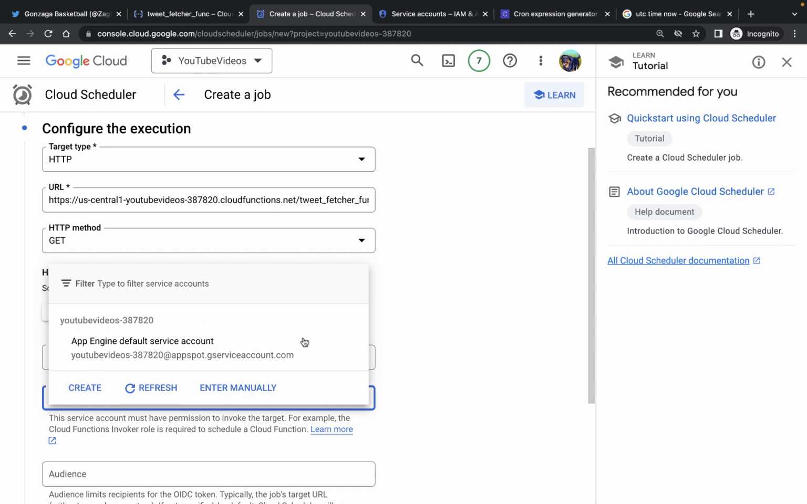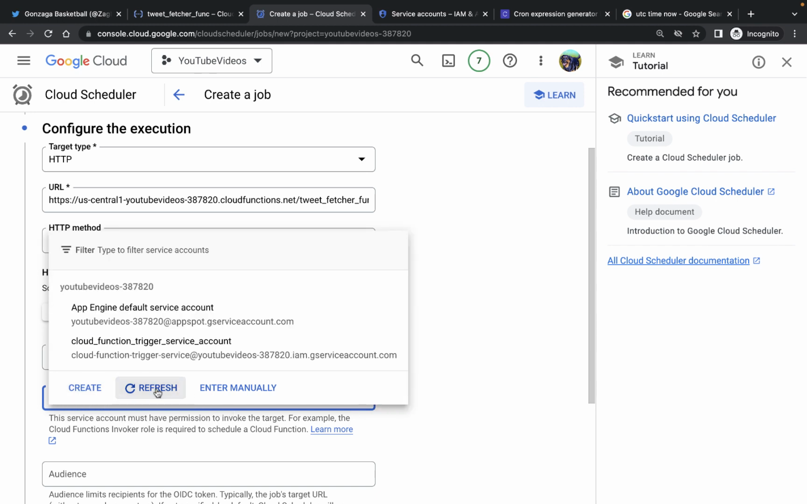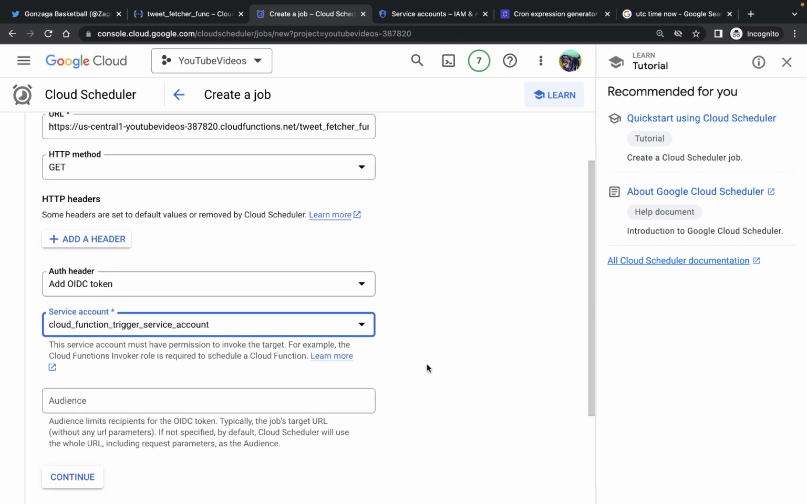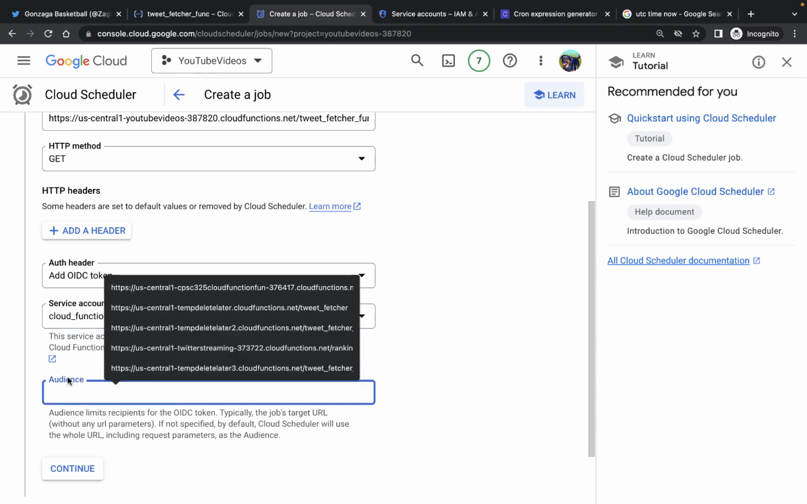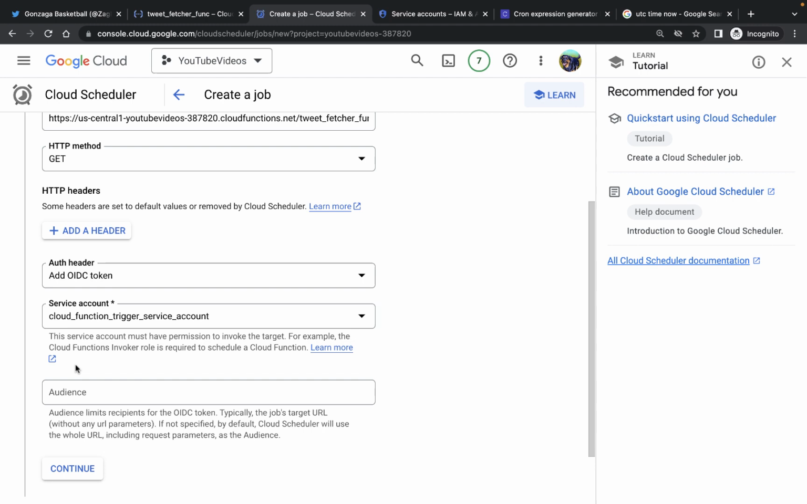Now, if I go back, I should be able to refresh, see my service account. And it says this service account must have permission to invoke the target. For example, the Cloud Functions Invoker role is required to schedule a cloud function. Perfect. We did that. And then for the audience here, we're going to put the same trigger URL.